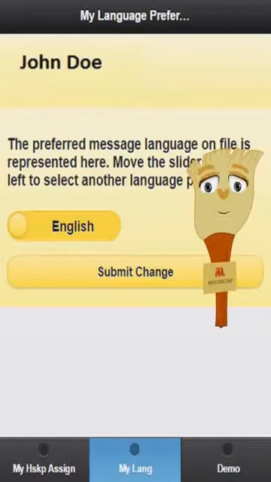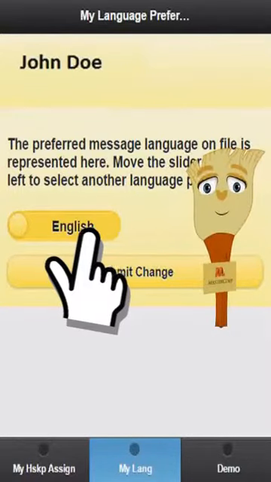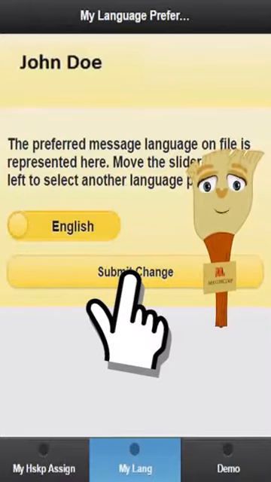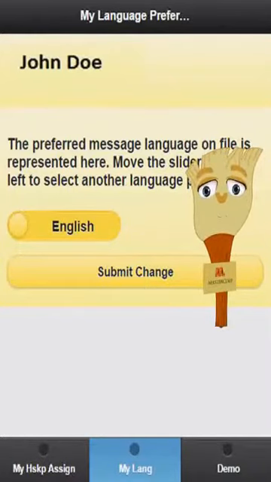Tapping the My Language menu item will take you to a screen that looks like this. Tapping the language slider from one side to the next will toggle your language preference between English and Spanish. When your preferred language is displayed on the slider, tap the Submit Change button. Now all your screens should be displayed in your preferred language.